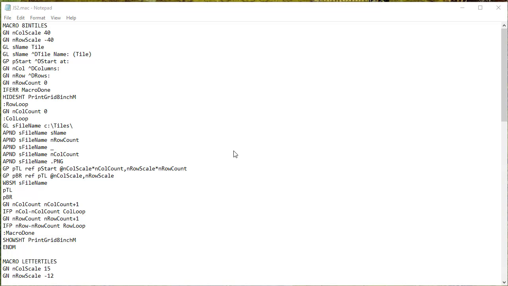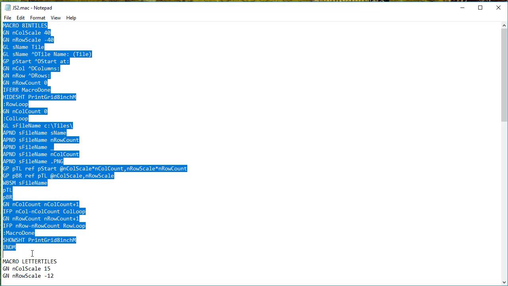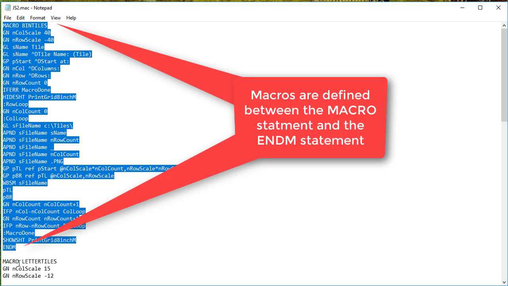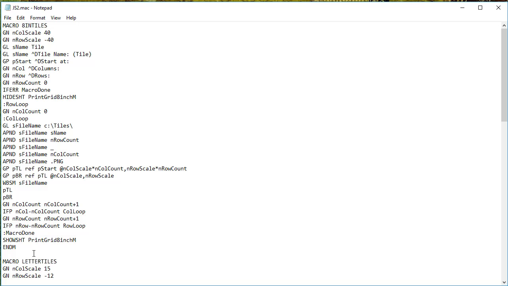Right, let's take a closer look at this macro. The actual macro that outputs the tiles is just from this section here all the way down to this section here. I do have another macro called letter tiles, which basically does the same thing, but it is for letter size pages. We're not going to talk about that. You can play with that later if you wish, I just want to talk you through how this works.